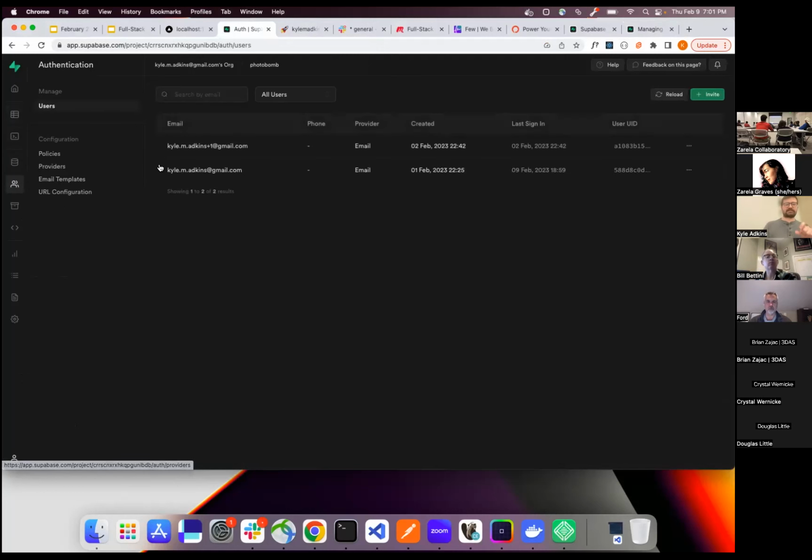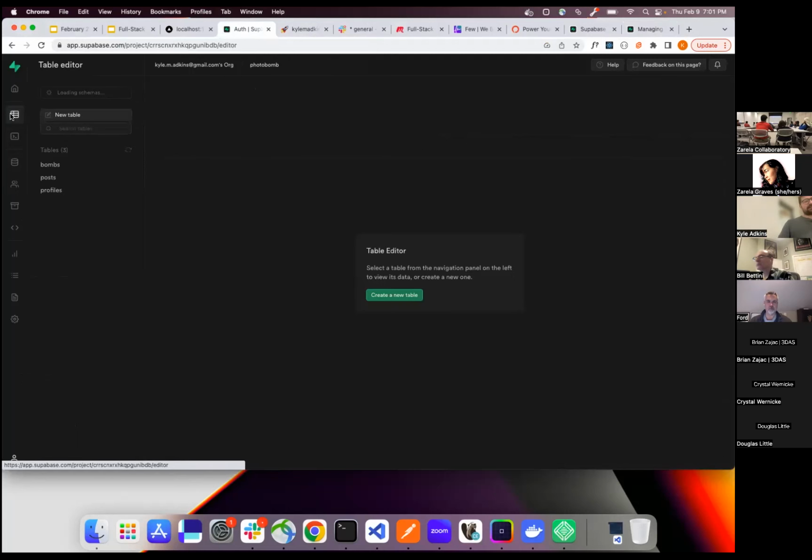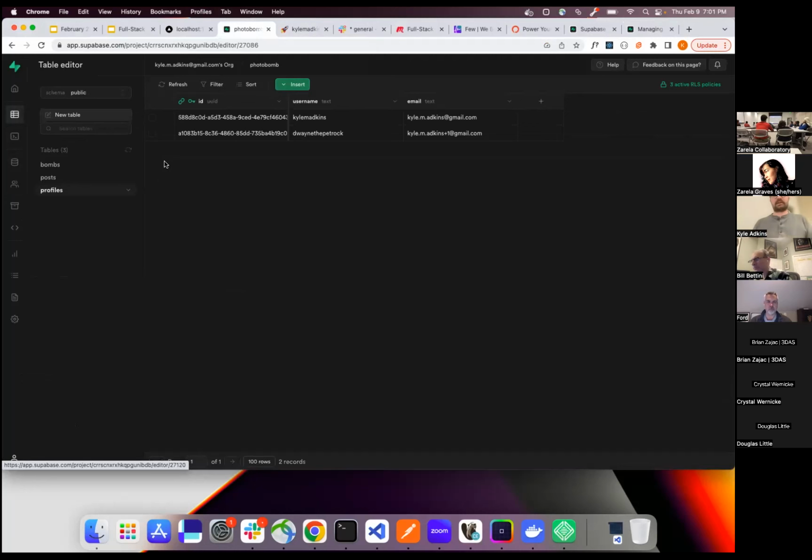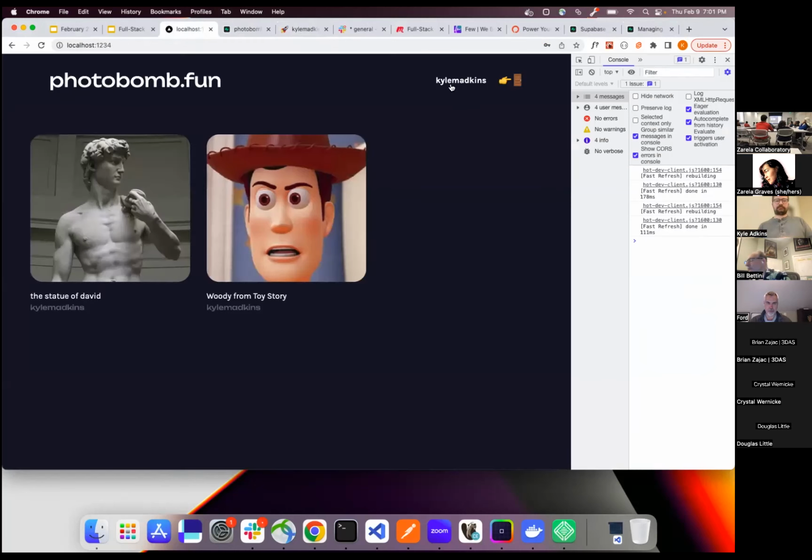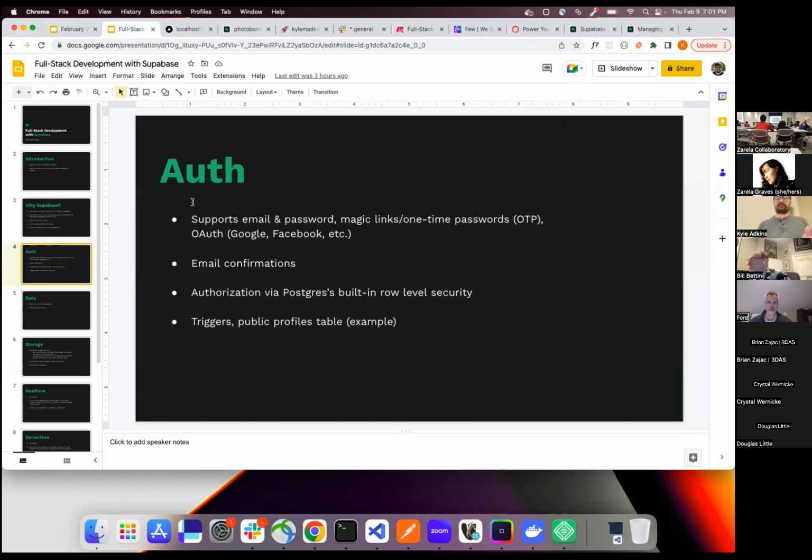But that trigger detects when a new user is inserted into your table, and then it takes that metadata that I passed, the username, or in your case, whatever information you want to pass, and it inserts another record into the profiles table. So I can get back that username, which is what you see here. So that's a lot of information.